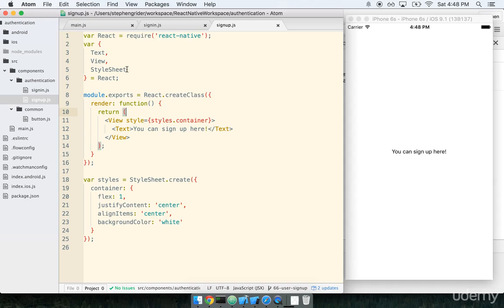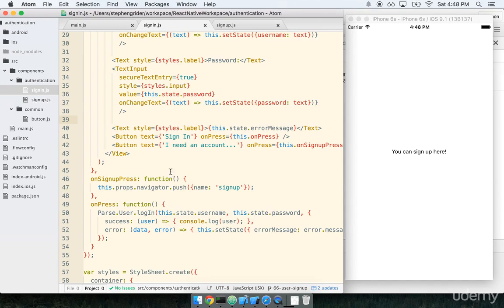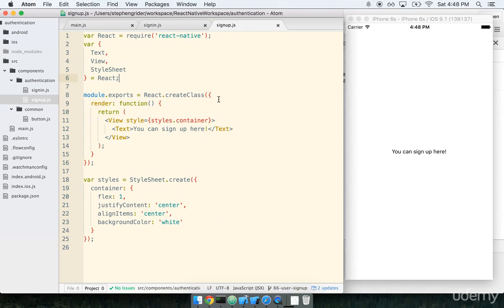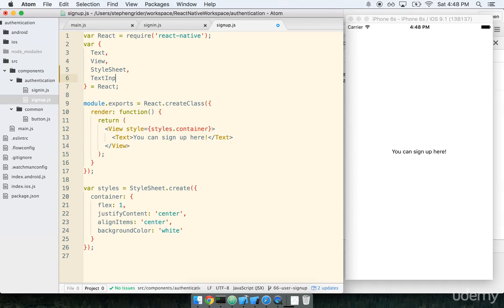A lot of the code in here is going to be pretty darn similar to the code that we wrote inside of sign in, since it's a very similar form. So in general, we're going to speed through it a little bit because a lot of it is basically stuff that we've already covered. The first thing we're going to do at the very top is add in our text input, so we have something where a user can actually enter some text.